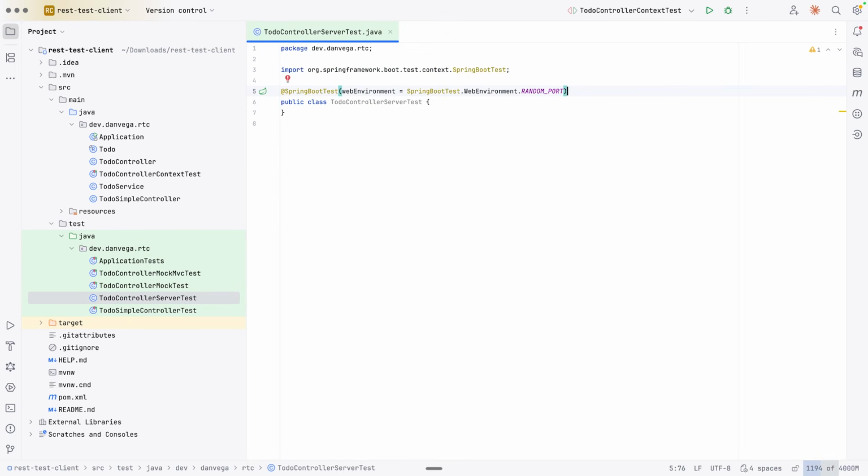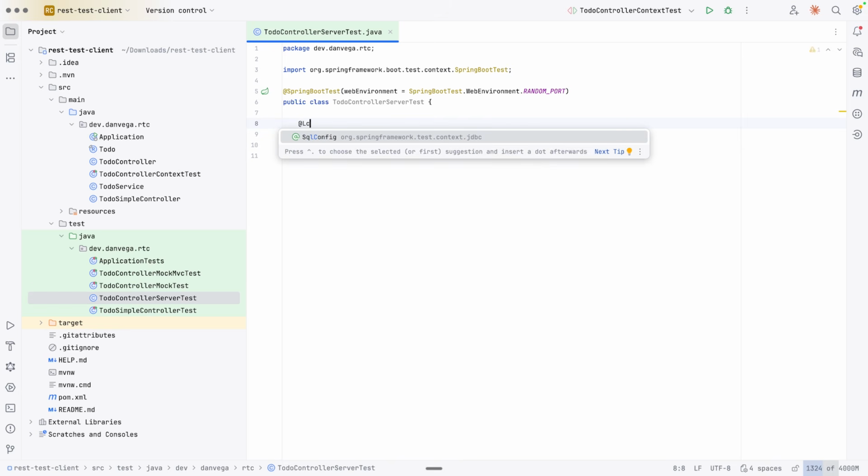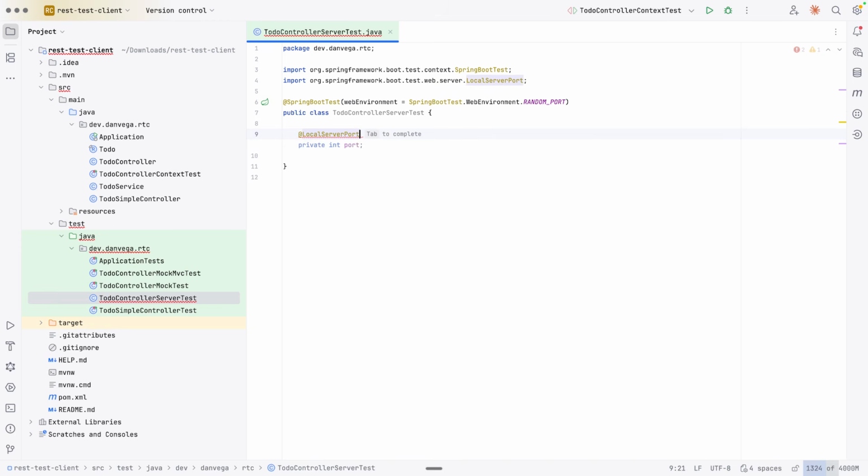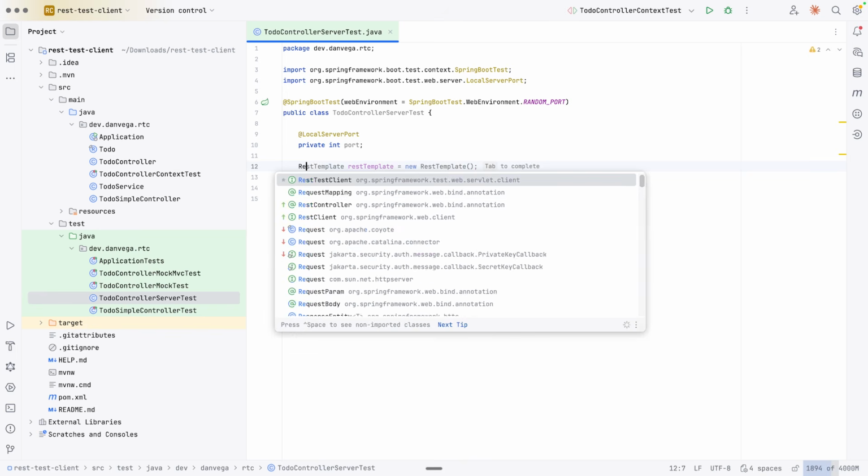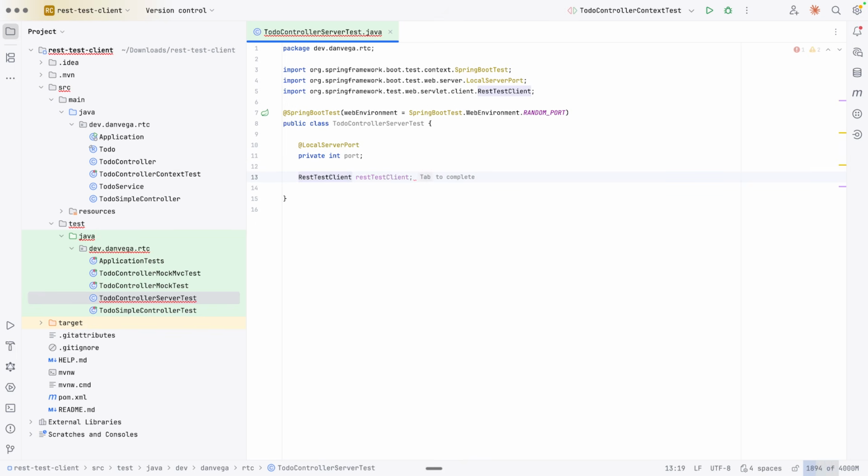We are going to set our web environment to a random port. So we're going to set it to a random port here. We can go ahead and get that port. We can say local server port. And that can be private int port. And then we'll go ahead and get our RestTestClient as we have been.